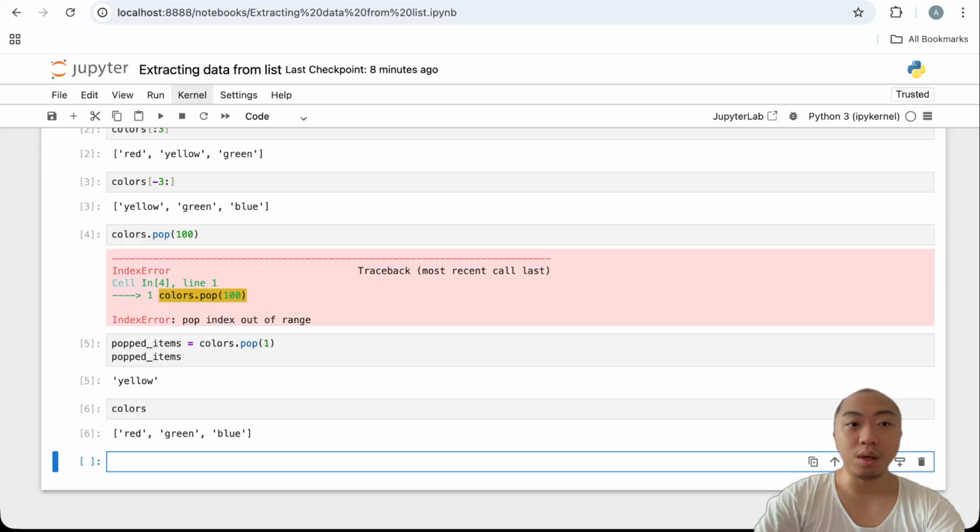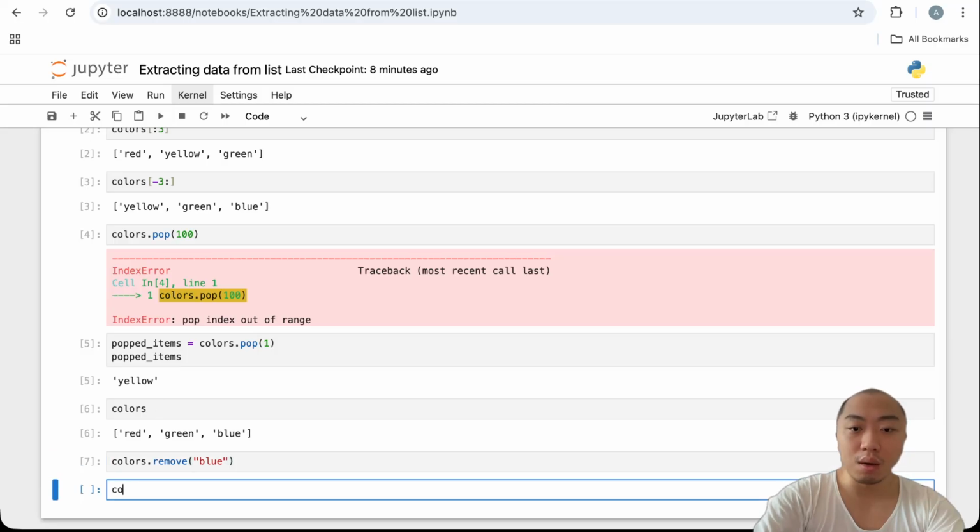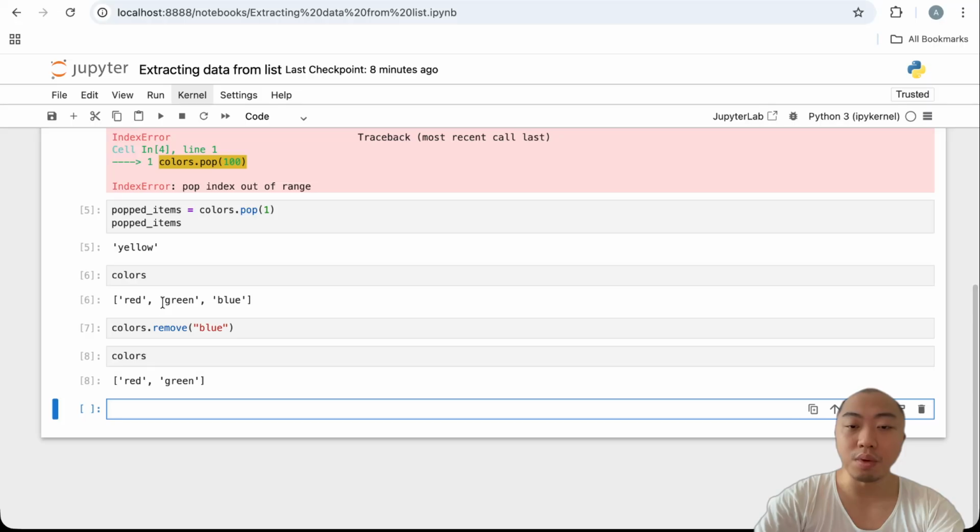So popping alters the list. However, if we know the item, we can remove it by its name by using the remove method. Let's say blue. We want to remove the blue and we call the colors again. We will not see the blue again in the colors.